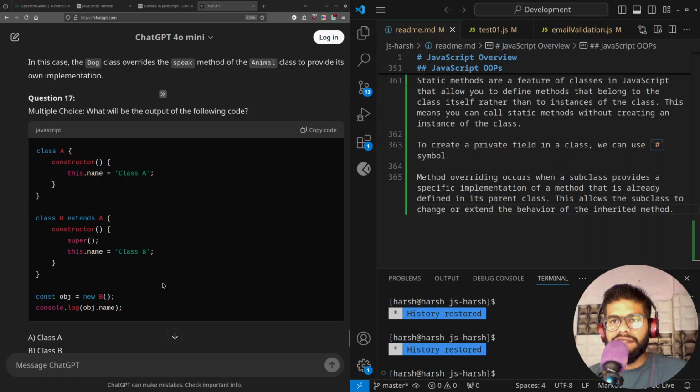Okay. Next is, what will be the output of the following code? Constructor, this.name is equal to class A. Class B extends A with a constructor. Here we are calling super. Super means we are calling all the methods of this instance as well, and this.name is class B. So essentially, we are overriding this.